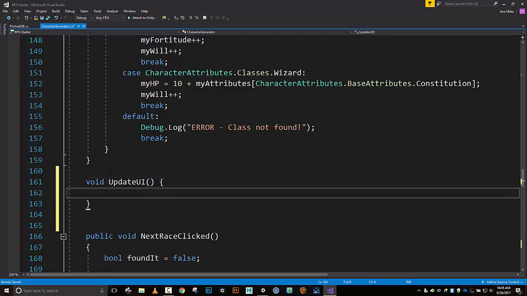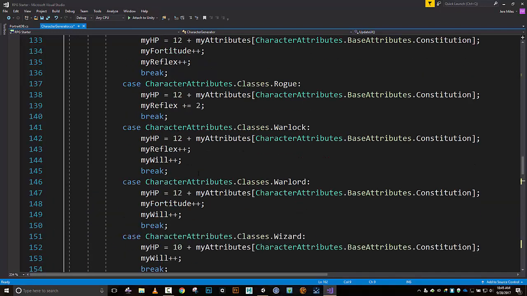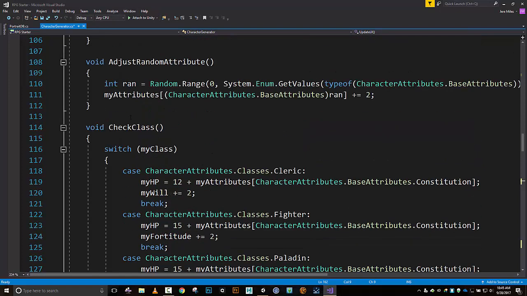And what I want to do to begin with is I simply want to update the picture. But the picture has to be updated based upon the sex and the race, right? Okay, well, I don't know either one of these. So the best way to figure this out, I've already got a method in place that's called check class, right?